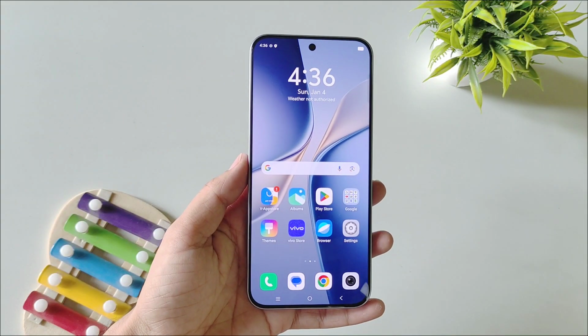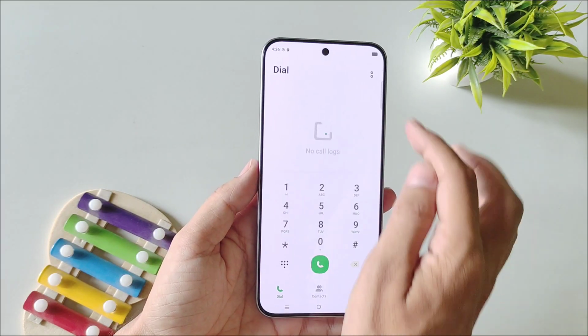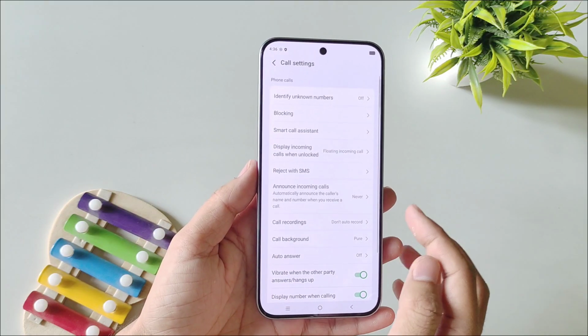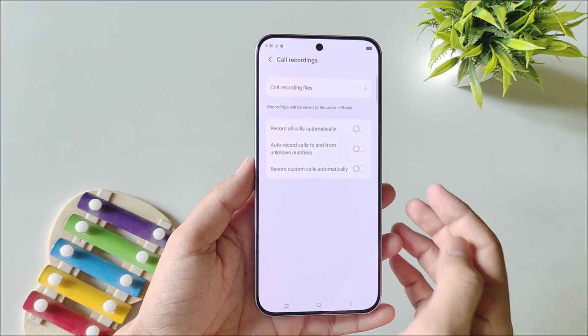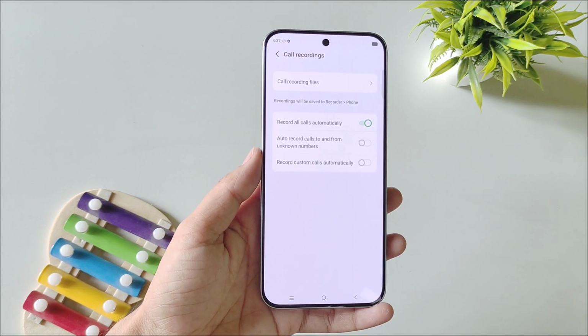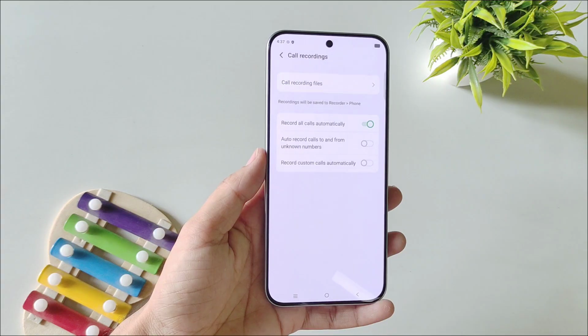You can record all your calls without any announcement or without any kind of alert. Open your dialer, click on these two dots, select call settings, select call recordings, and then enable this record all calls automatically. Now it will record all your calls automatically without any announcement or any kind of alert.